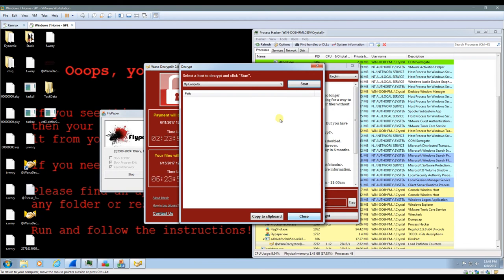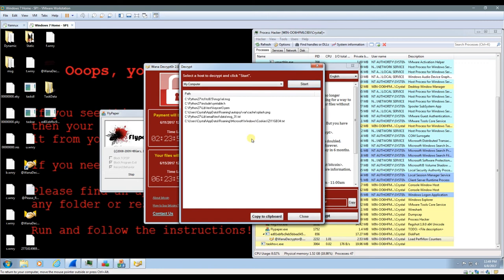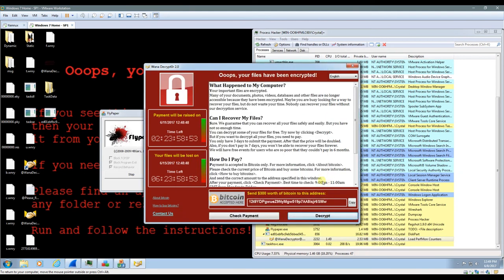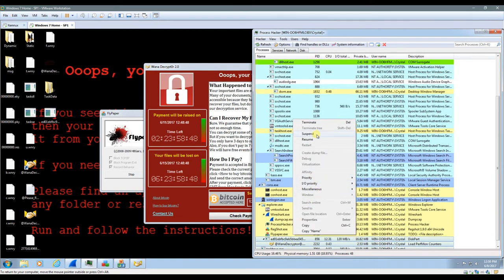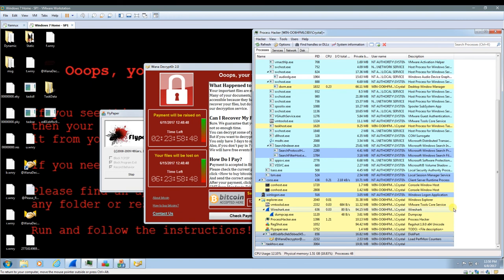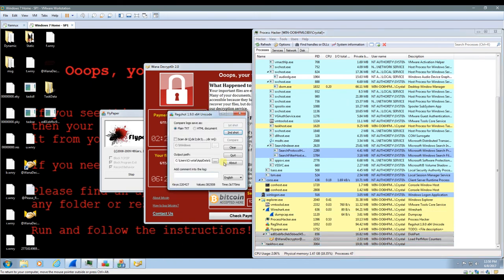So if I hit decrypt, select a host to decrypt. Okay, start. Okay, so it's saying that it's decrypted these 6 files. If you want to decrypt more, then you're going to have to pay. Okay, great. So what I'm going to do, I'm just going to try and stop some of these processes from running for now. So just suspend those processes. I'm going to take a second snapshot of the registry so we can compare and see any changes that might have been made.